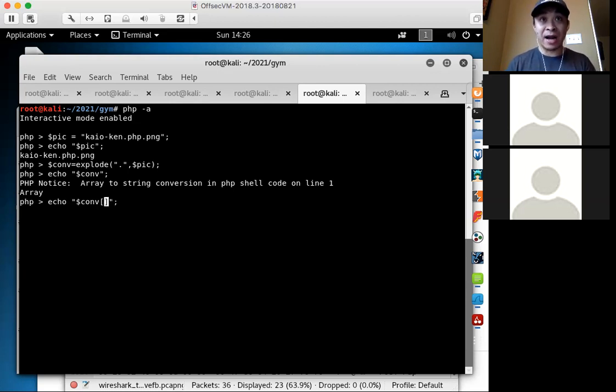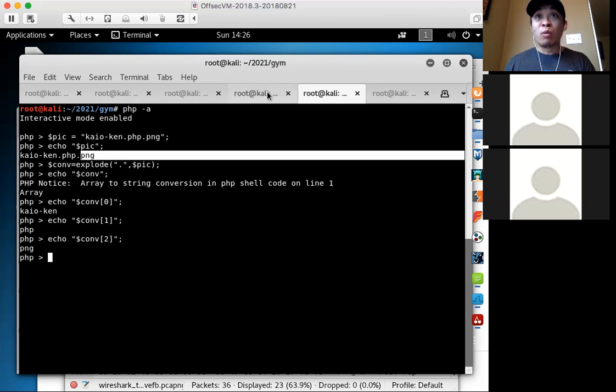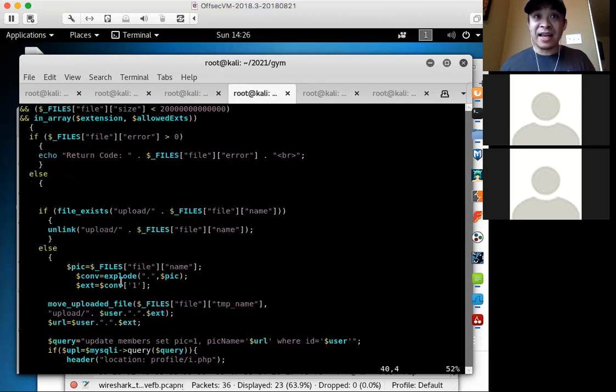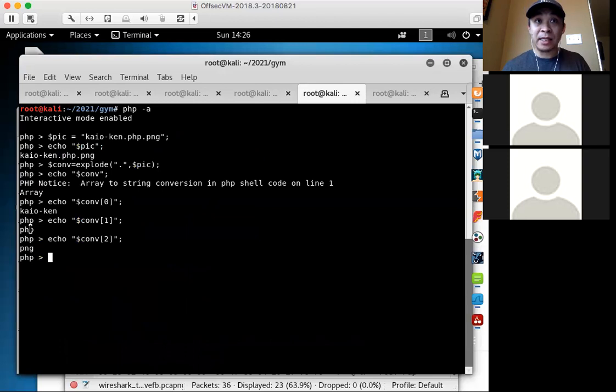So to actually print out the different values, you have to give an index. So this is index 0, right? The very first part. This is index 1, the second part, and then this is index 2, the very last part. So what this code is doing right here, it's saying for index 1, the second part, that's going to be the extension. And in our case, that is PHP, right?